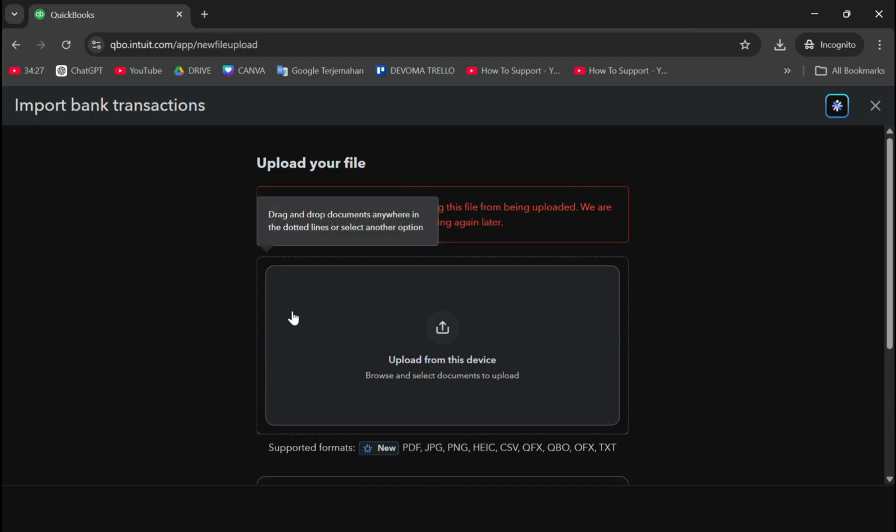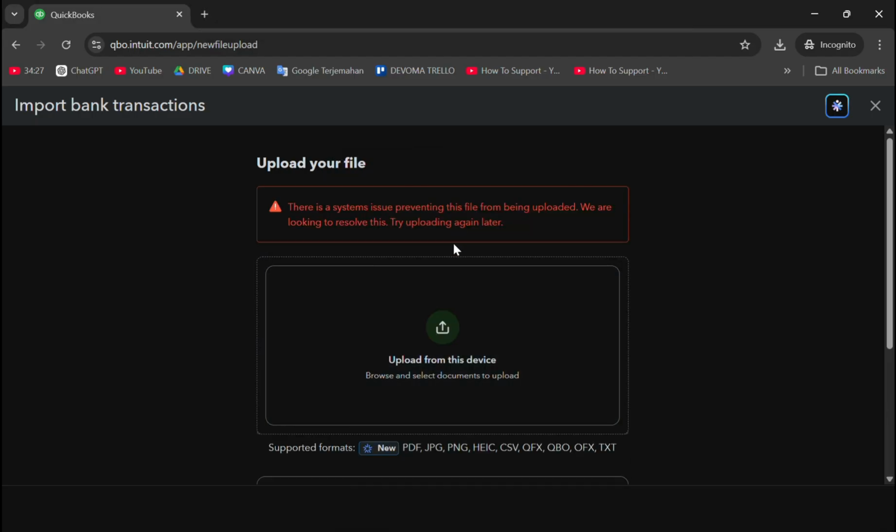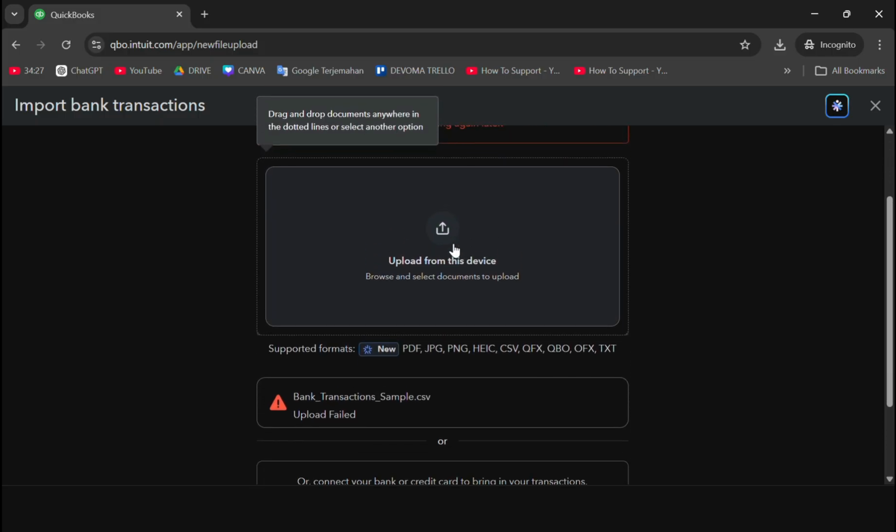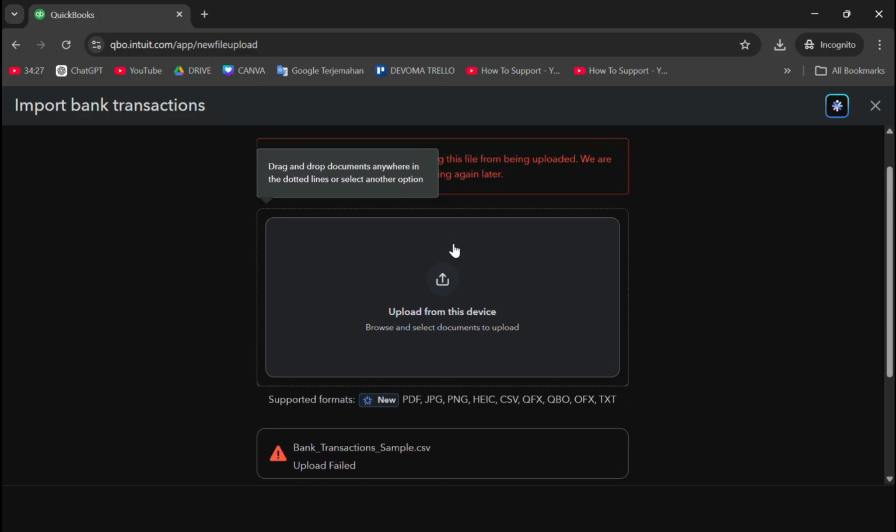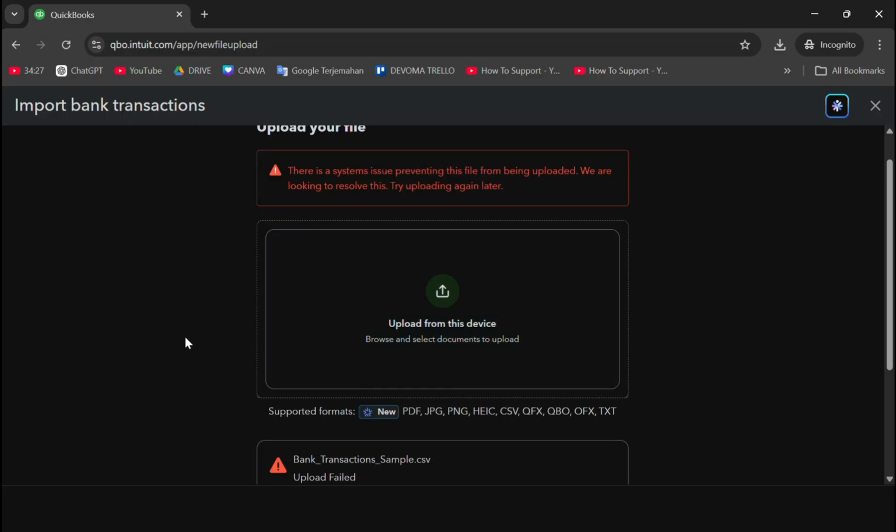Now, because I am demonstrating this inside a secure QuickBooks test drive environment, the system won't let me physically upload my sample file on screen. However, the next few steps are incredibly straightforward. Once you select your file, QuickBooks will ask you which checking or credit card account you want to dump this data into. Just select the right account from the drop-down menu and hit Next.